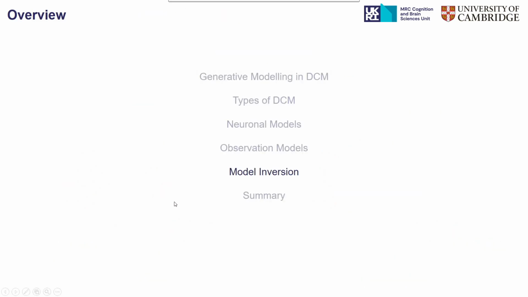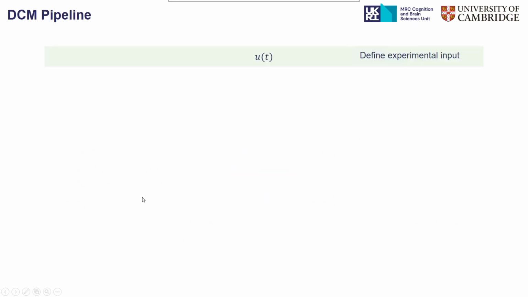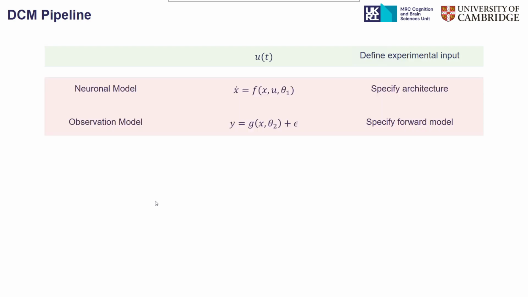Lastly, we come to model inversion. Now, the general DCM pipeline begins with defining experimental inputs, followed by selection of a neuronal model, which involves specifying how we model the cortical column, whether it's a mass model or a field model, whether it's a convolutional model or a conductance-based model, or whether we have 3 populations or 4 populations. Then we specify how, if we have multiple regions, multiple cortical columns, they are connected, where we define forward, backward, and lateral connections.